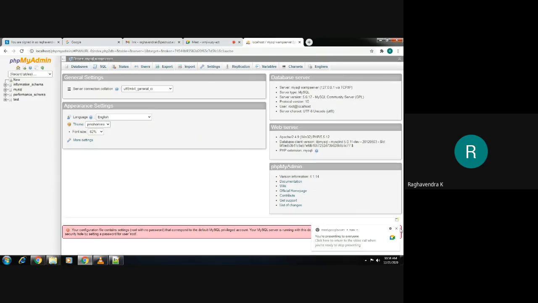Okay, so this is how you install WAMP server and get access to all the things that WAMP server actually provides. Okay, so I would like you to try this out, install your WAMP server and be ready for the next session.